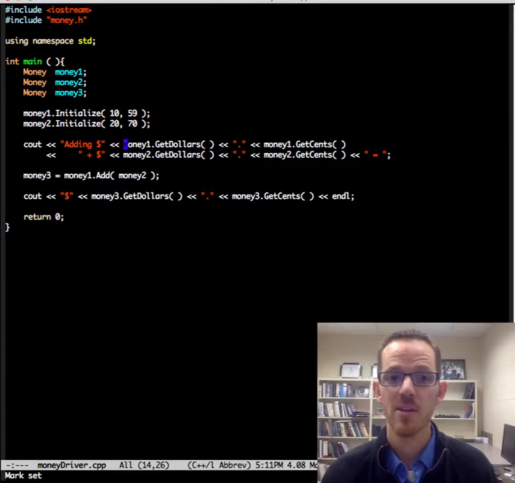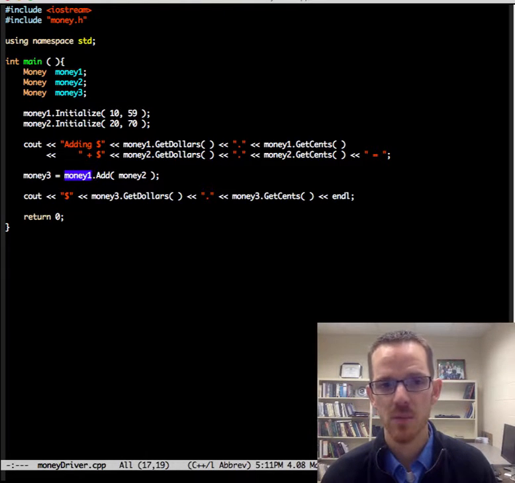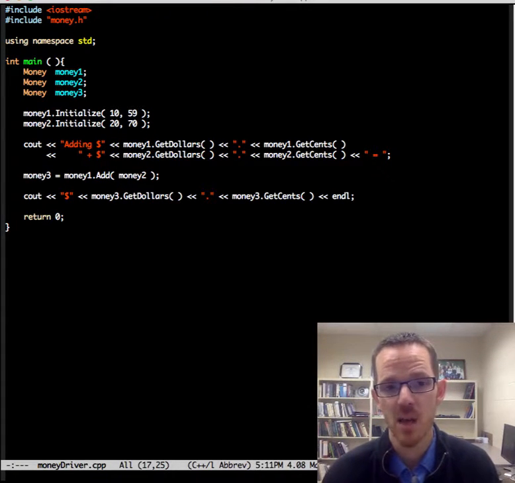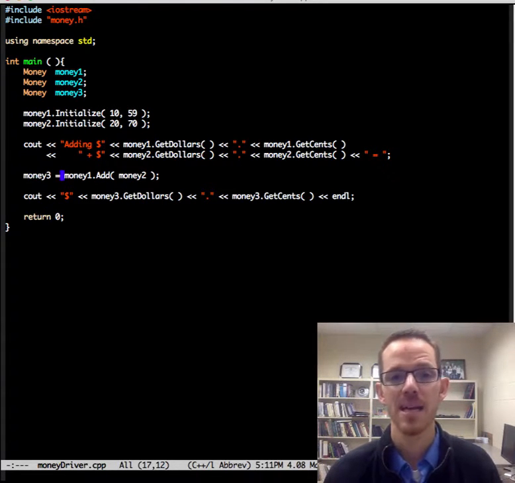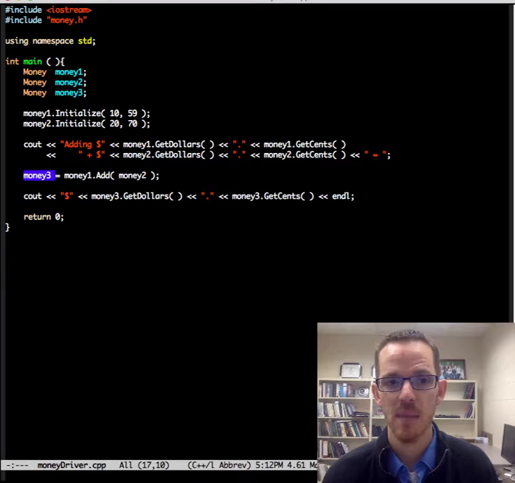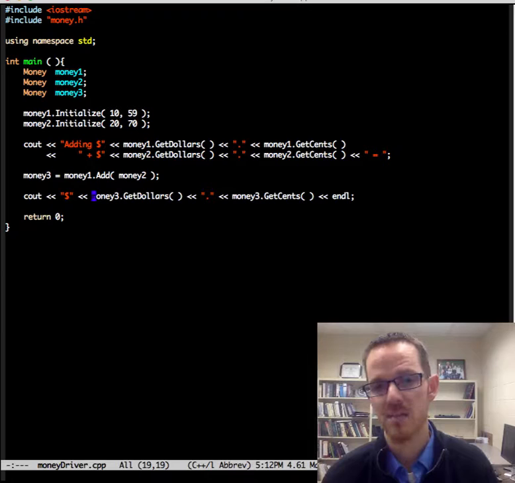And we can use the other member functions, the get dollars. That's going to get the $10 for money1. This is going to get the 59 cents for money1. Similarly for money2. Then we could even call add on money1, pass it money2. So we could pass classes as objects. And then if you remember, add returned a money type object, and that's going to be copied over into money3 here, and then we can display the results.